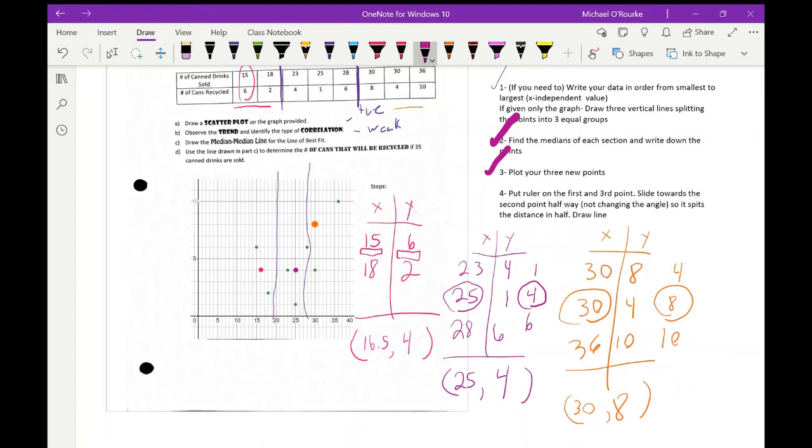So now, this is the instructions. It's really hard for me to show you on this. I'll try. It says put the ruler on the first and third points. So that would be this one. This would be my first point. So this would be point 1. Over here is point 3. Okay? And then slide down towards your second point, halfway, not changing the angle.